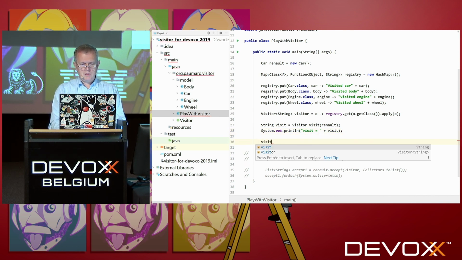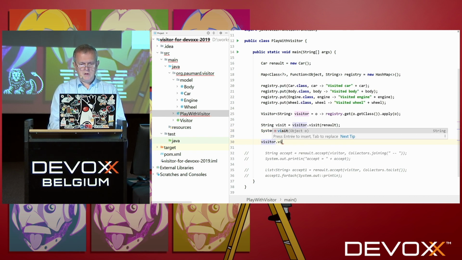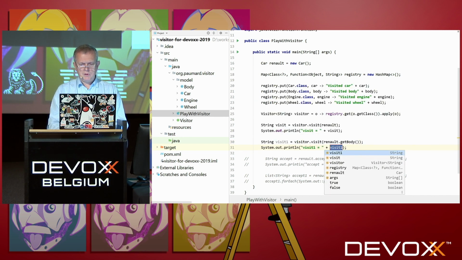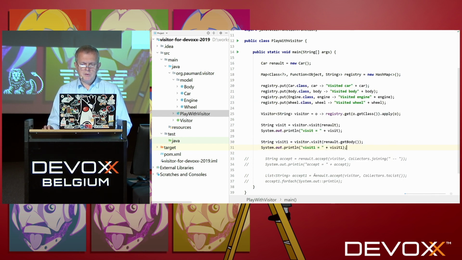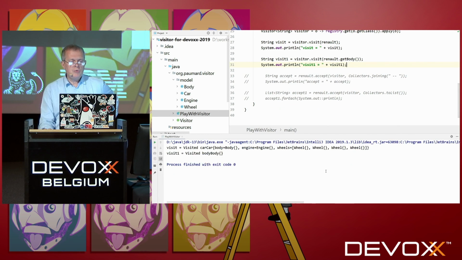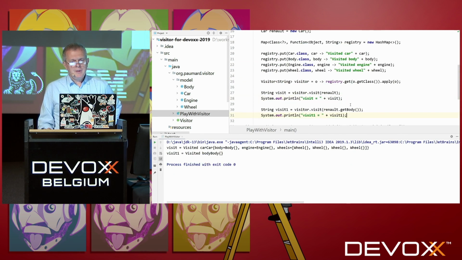And I can also visit maybe the body, visit car.getBody. Oh, sorry, it's my Renault. getBody. Put this in another variable and just print out the result. Let me run this code, and I can see that, yes, this code is working properly. I can visit both my car and my body.